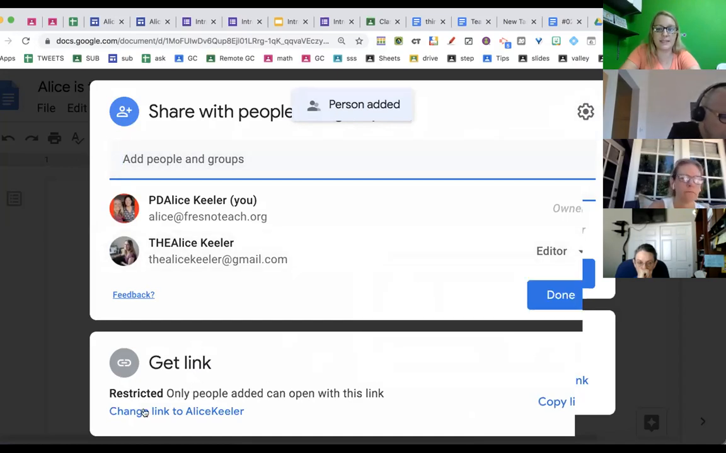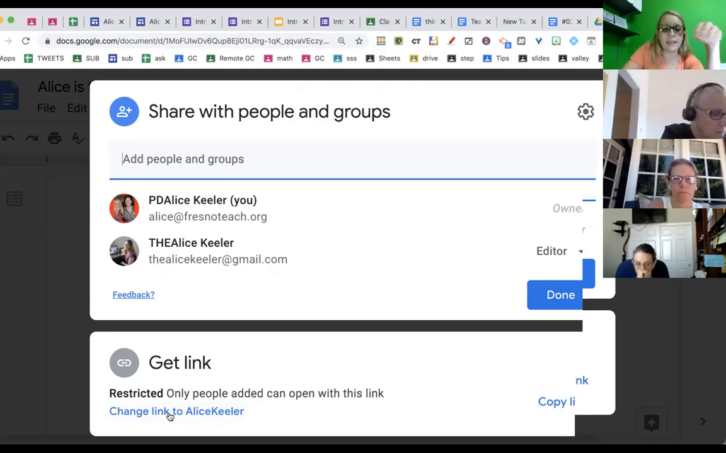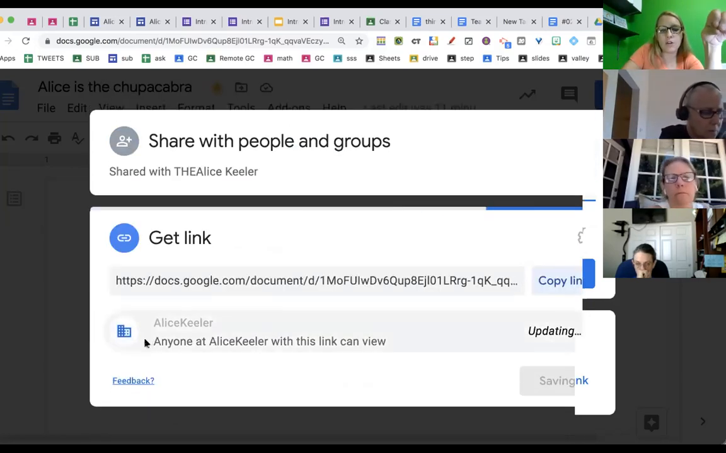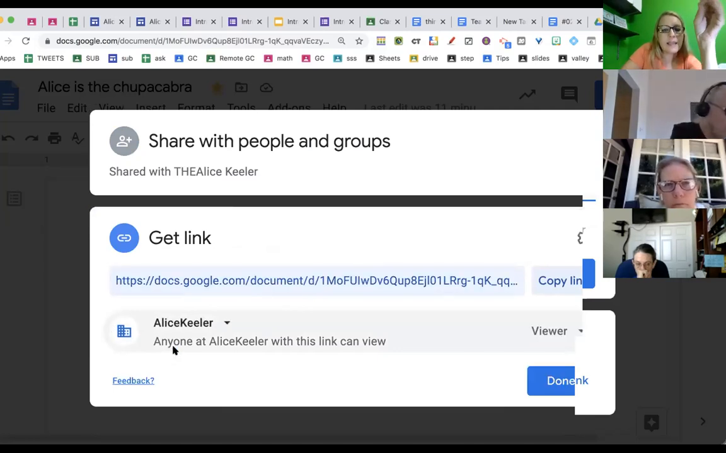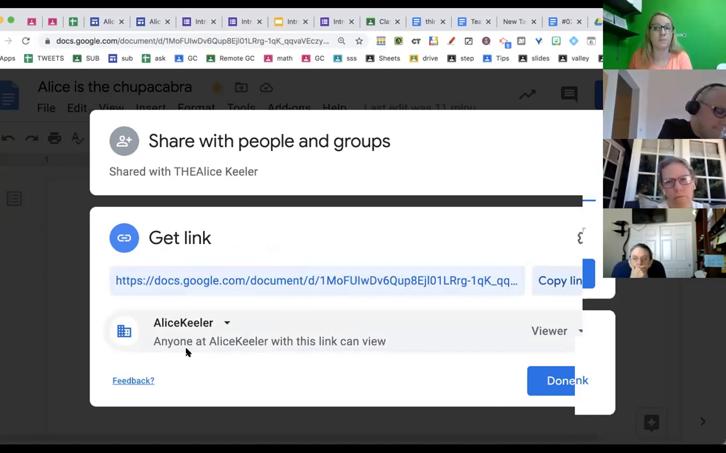Now down here at the bottom it says get the link, and it says change link to Alice Keeler. This Alice Keeler smashed together all one word is my school name. Just go with it. So I'm going to click on this because now, do you see it has this little building icon? It says it is now only visible by people at my school. So if I copy the link and I give it to parents, they cannot see this Google Doc. They'll get an error.